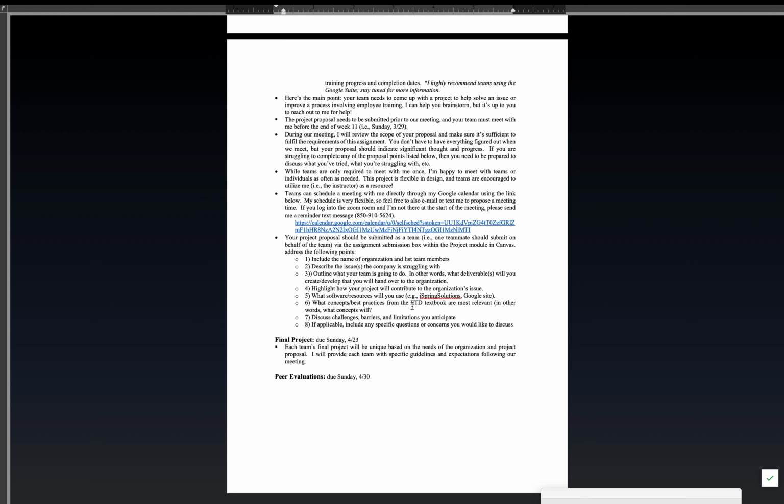In other words, what deliverables will you create or develop? Highlight how your project will contribute to the organization's issue, what software resources you will use, and what concepts and best practices from your textbook are most relevant. Discuss challenges, barriers, limitations, whatever, and then include any specific questions or concerns you have for me. So I want to be clear.